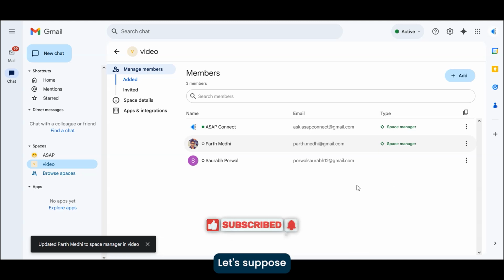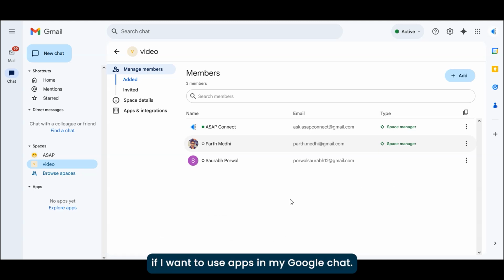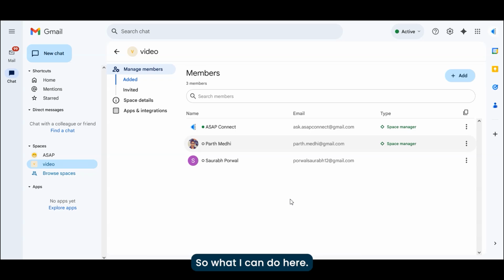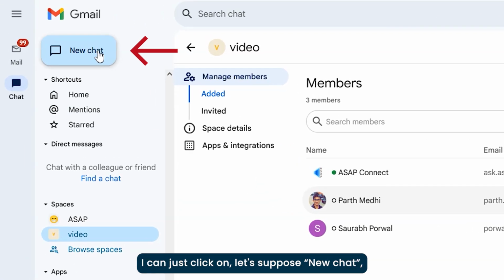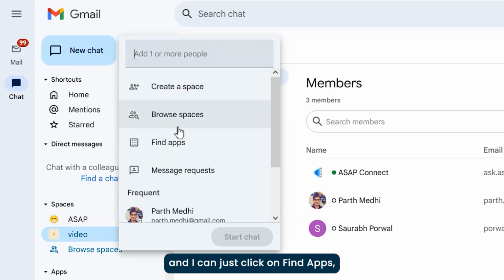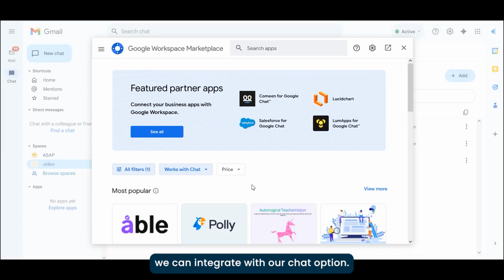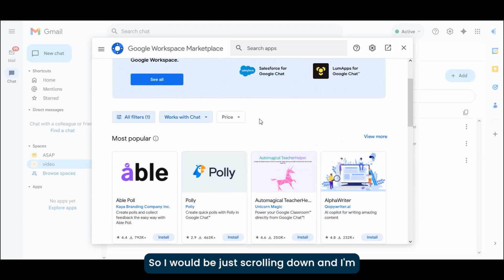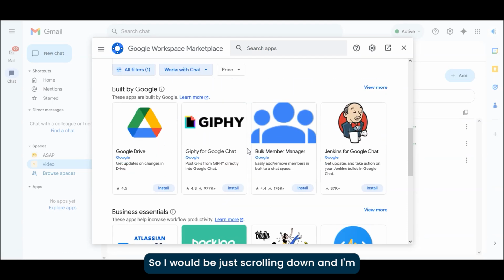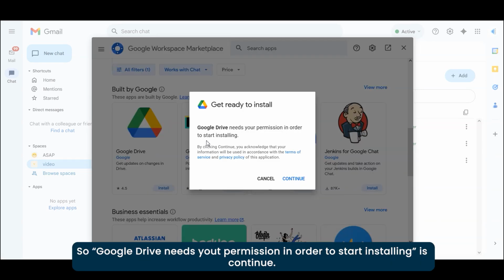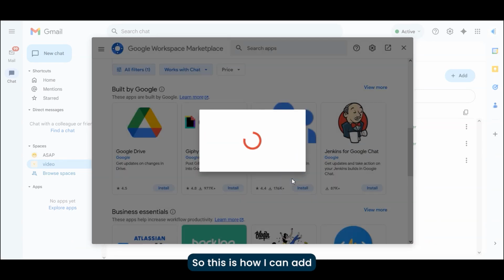Let's suppose I want to use apps in my Google Chat. What I can do here is click on, let's suppose, new chat, and then click on find apps. Google Workspace provides us many apps that we can integrate with our chat option. I would just scroll down, and for example, I'm going to install Google Drive here. Google Drive needs your permission in order to start installing. Yes, continue. So this is how I can add apps to my Google Chat.